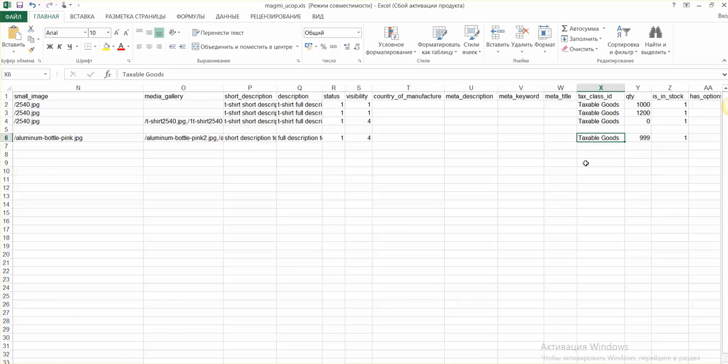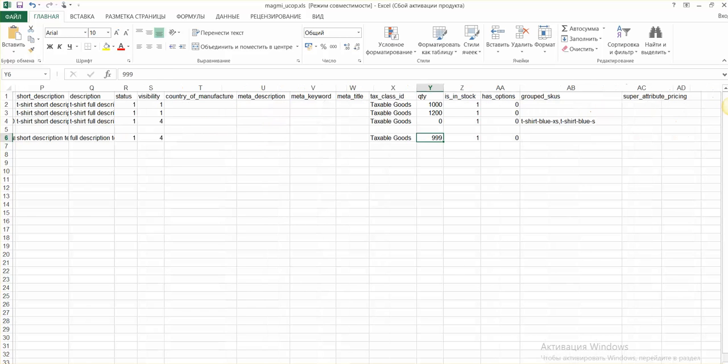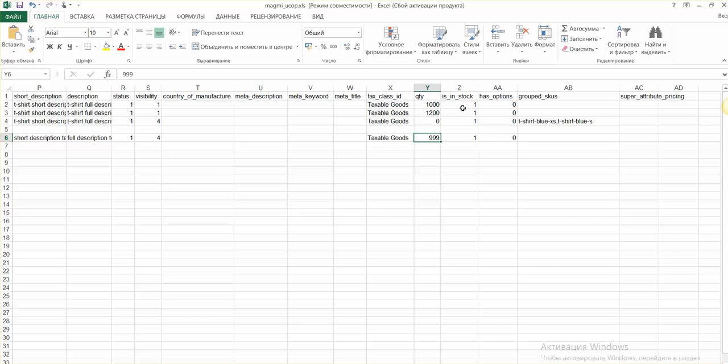Then we have tax class ID, which should be populated with taxable goods for all items. Quantity is the inventory level. In stock 1 means the item is in stock. Has options 0 means it doesn't have options.